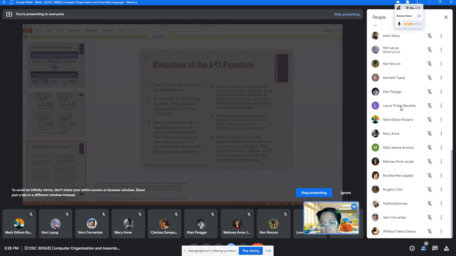Okay, so yung evolution niya, mula 1 hanggang 6, no? Sa 1, CPU directly controls the peripheral device, no? Makikita niyo yung process ng evolution, no? Yung improvement, no? So, nagle-less yung access dun sa CPU, no?